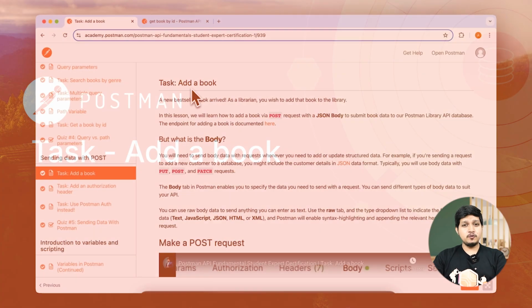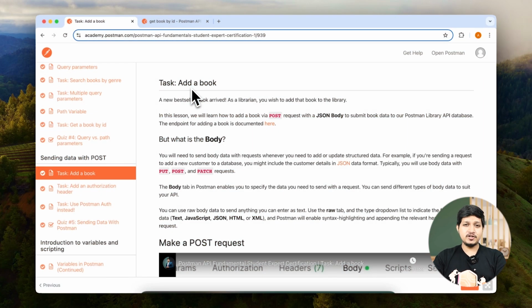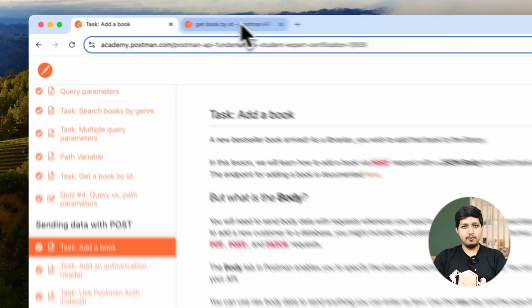Now that we have learned how to fetch, which is the read operation, let's go ahead and execute the create operation, which is to add a resource on the server. So let's go ahead and add a book in Postman.